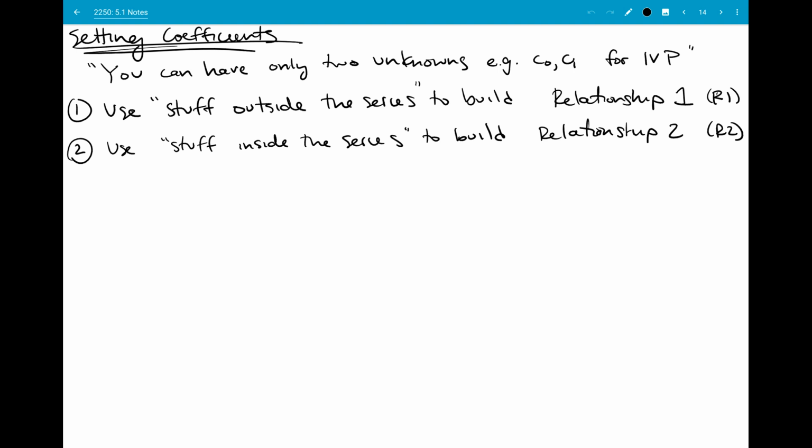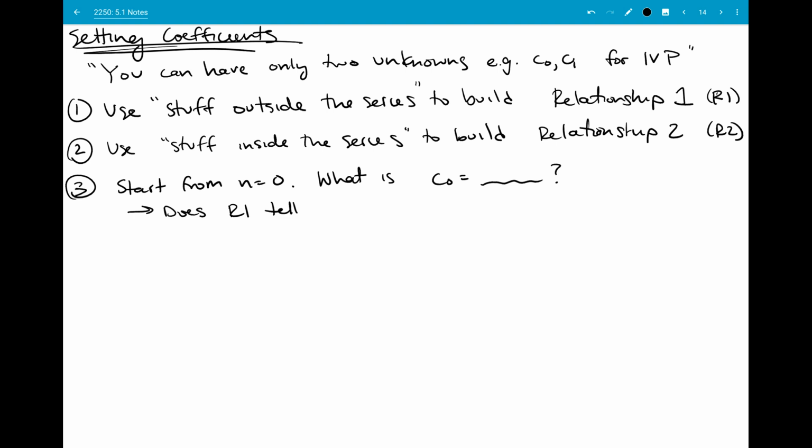And then once you build those 2 relationships, and we'll see on our example what that actually looks like, then what we need to do is you kind of start from n equals 0. And you ask yourself, what is C0? And the way that you figure out what C0 is, you ask yourself, does R1 tell me? Does R2 tell me? If not, you say C0 equals C0.